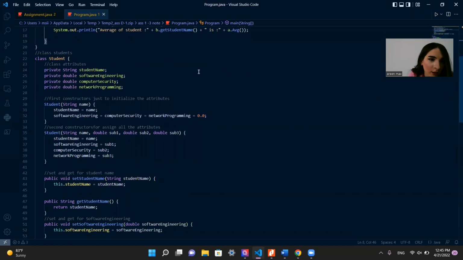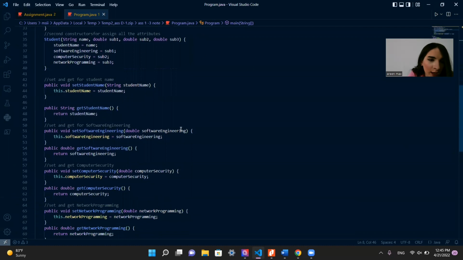And we have the second class, which is the class of student. These are the class attributes. And the first constructor just initializes the attributes, and the second constructor assigns all the attributes. And we have set and get for student name. And here we have set and get for software engineering course. And here we have set and get for computer security course. And here I use set and get for network programming course.